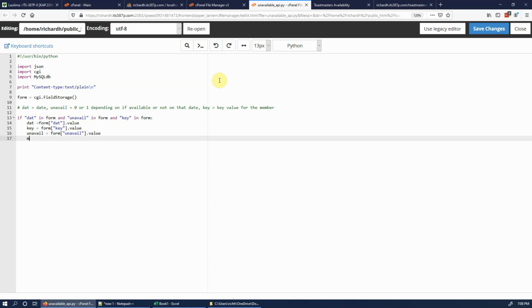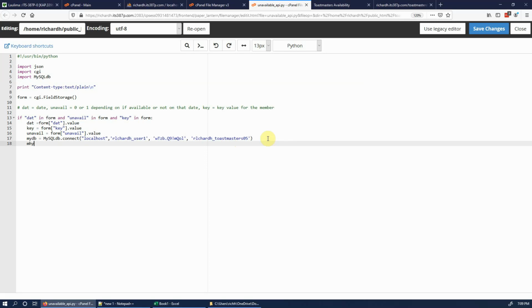And then we want to connect to the database. MyDB, we'll use that as the connector, is MySQLdb.connect, and it's going to be to localhost, and my username. I'll just paste this in here like this: username, password, and the database. And then I have to have this handle here. I'll call it mycursor equals mydb.cursor.